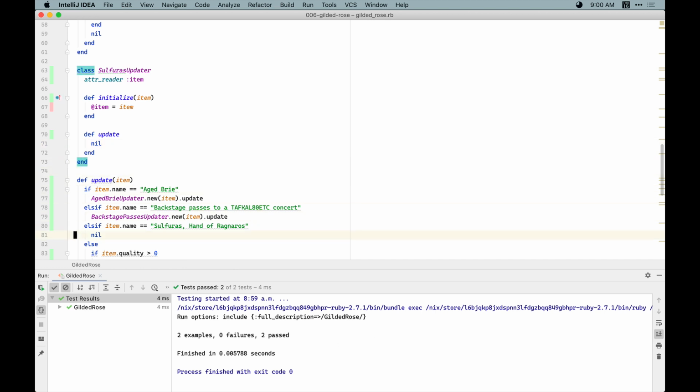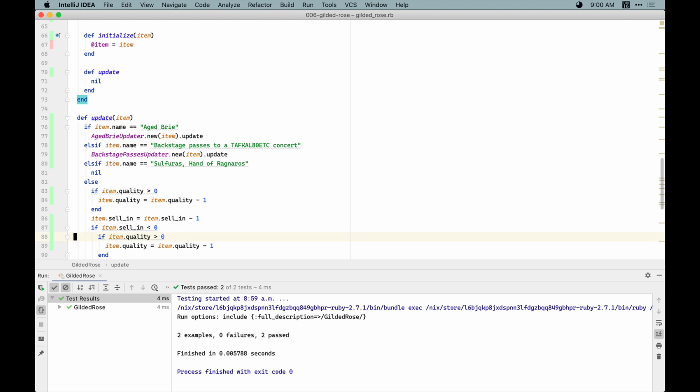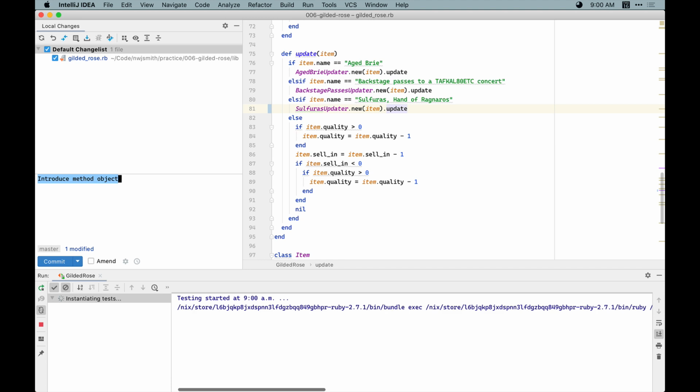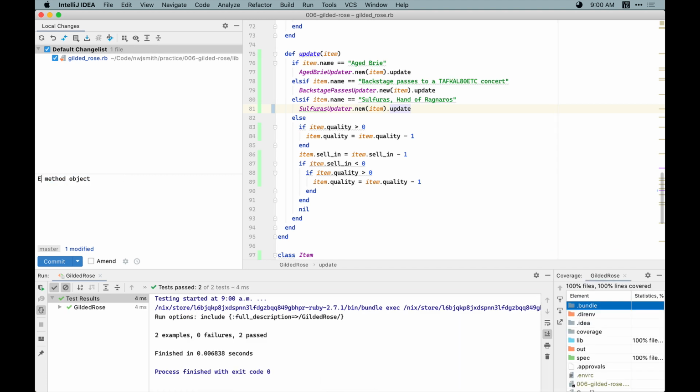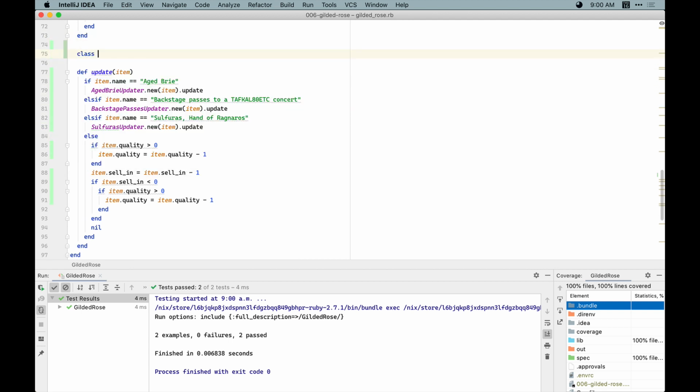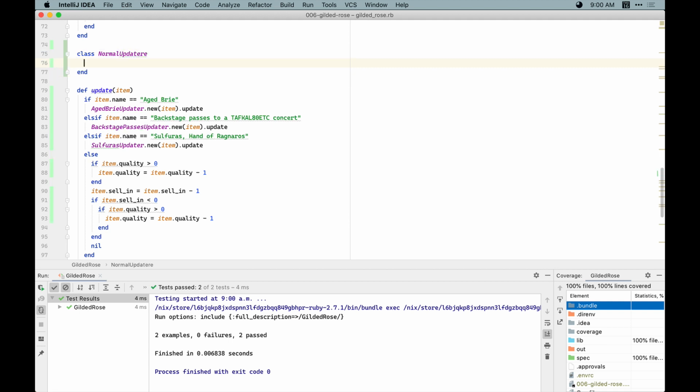Do not know where my cursor went. And then we're going to actually use it here. And finally, we're going to have a normal item, normal updater.